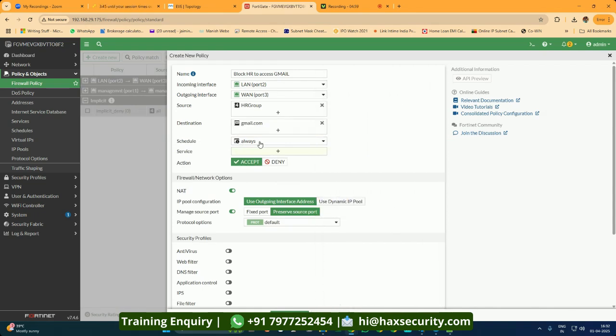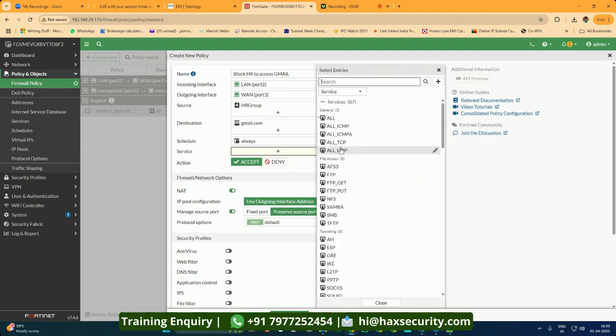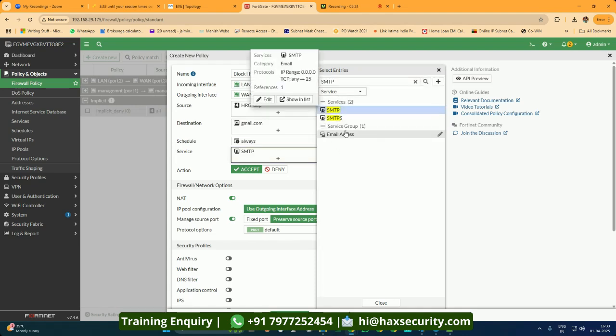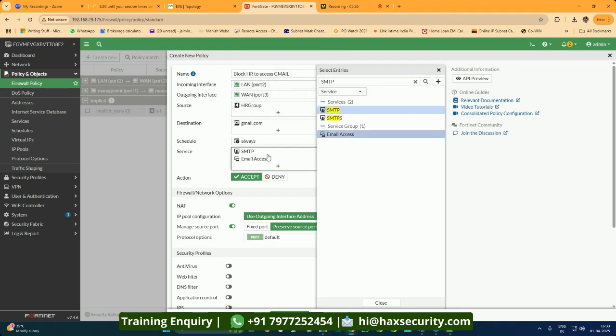Schedule will be always; this is a timer. It means that if you want this rule enabled for a particular amount of time, you can set the timer as well. For services, you can select SMTP, because Gmail works on SMTP. If you are unsure about it, you can even mention the destination as all, but I'm going to mention SMTP. I have SMTP or email access, and I'm going with email access. It is a service group that I already have.